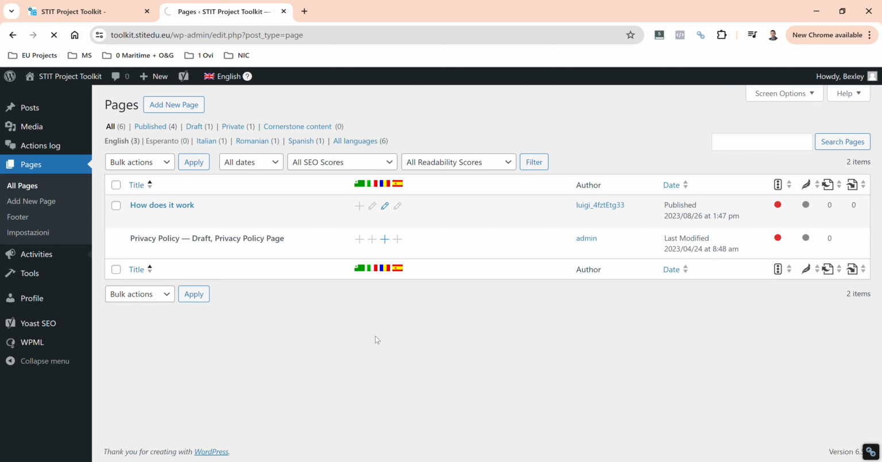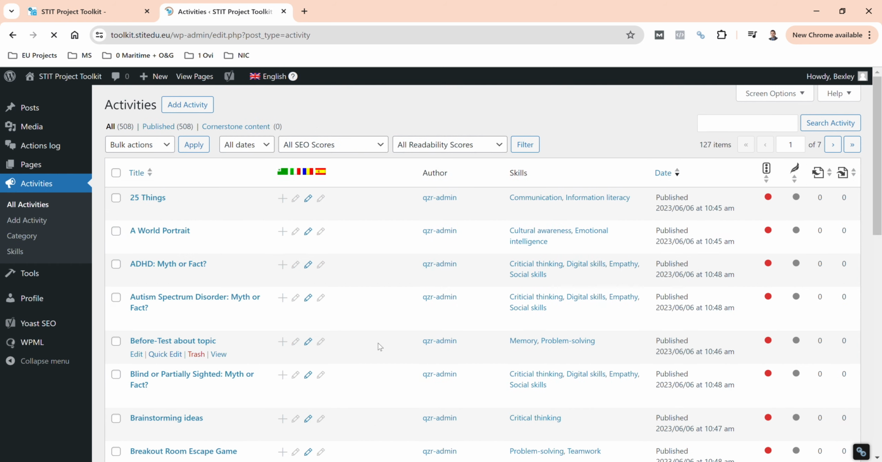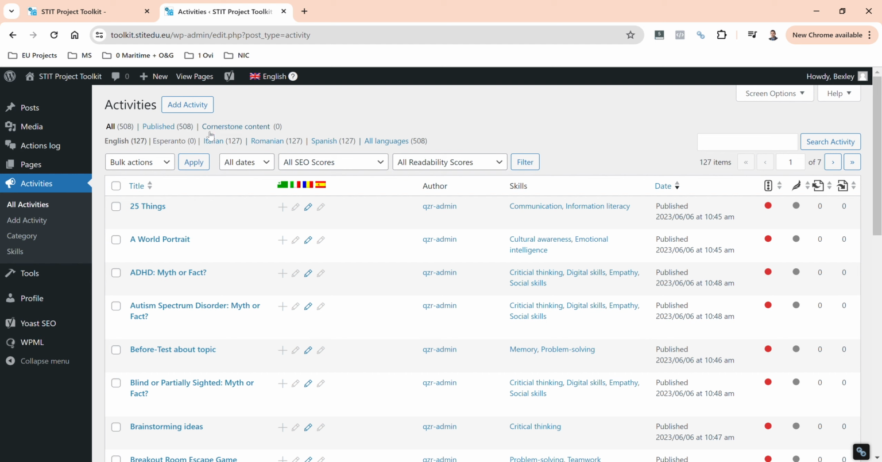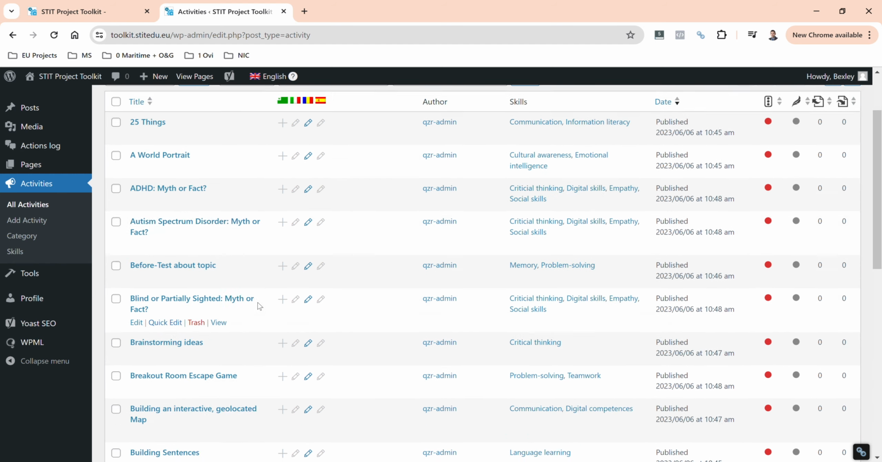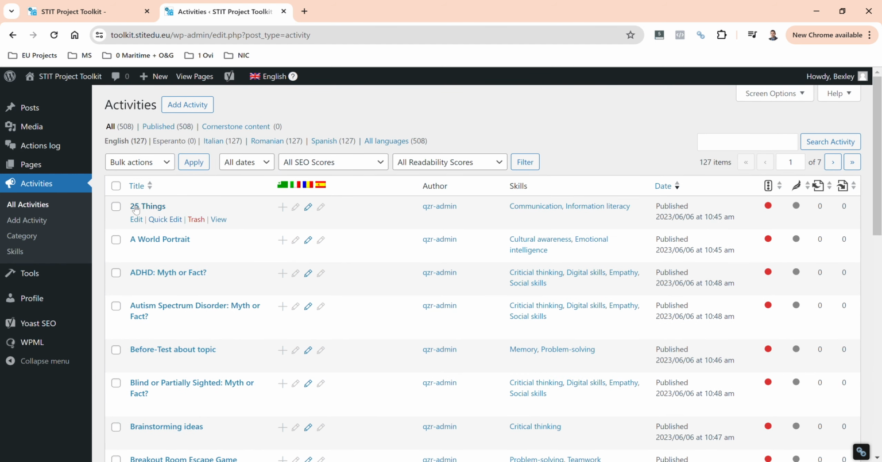Let's see the activities. So we have 127 activities in English plus in 3 other languages: Italian, Romanian, Spanish. All in all, 508 activity items. For each item we can edit the translation. I only have the rights to edit the Romanian translation, and then can edit inside each activity. Let's see.